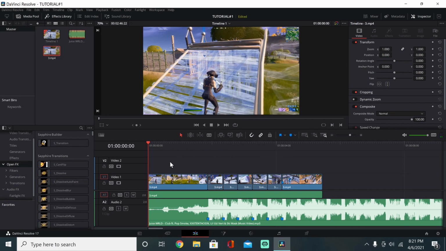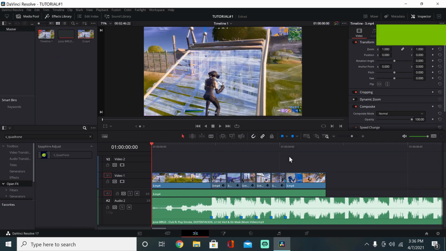So now time to add our effect. Now head over to your Open Effects tab and search up S_Quad Tone. Then what you want to do is drag this to each of your mini clips that you've added velocity to. So this one, this one, this one, this one, and this one. I've already added it, so I'm not going to add it again. But once you've added it, you should see this little diamond at the bottom right. And now this is what it should look like.